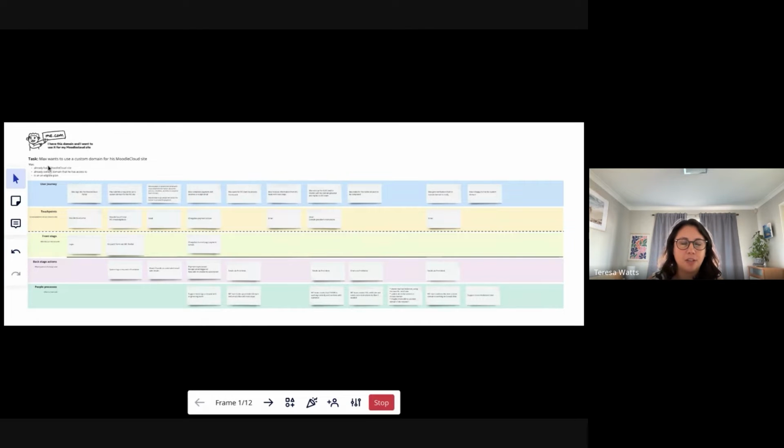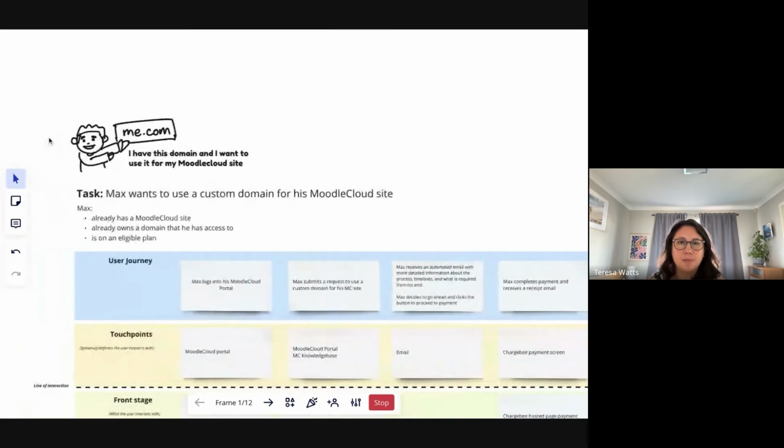So the example that I used as we started looking into what the customer experience of this will look like, there's obviously a huge technical side, which was explored earlier. But as we looked into the customer side, I've just used Max as an example, who has a custom domain and they want to use it for a Moodle Cloud site. So this is, I guess, a happy path.